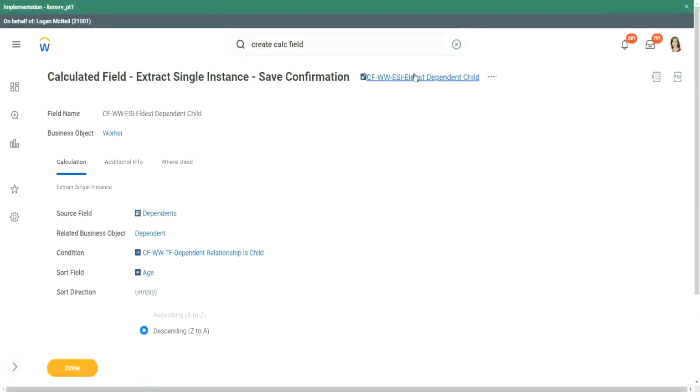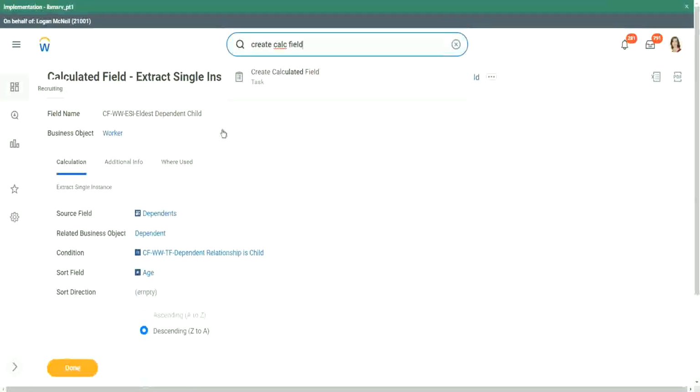And where is the age stored? Is it stored in worker or is it stored in the dependent business object? Where is the age of the dependent? It's in the dependent, right? So now do we want all the ages of all the dependents? No, we want the specific age of this particular instance, the single instance that we have extracted. We want Megan's age, right? So that's why we will create another calculation. We will do another calculation, okay.